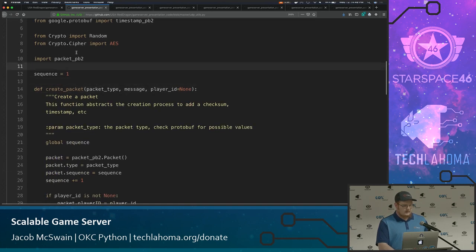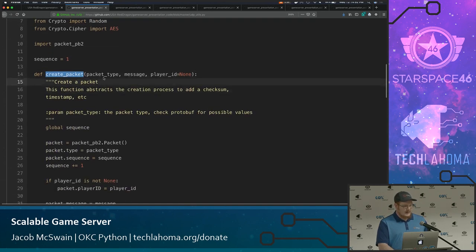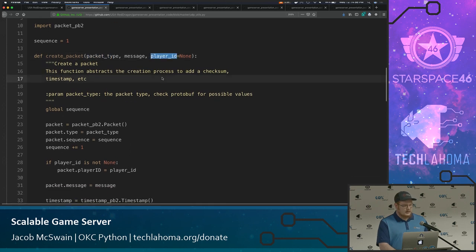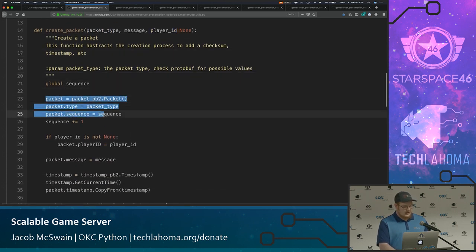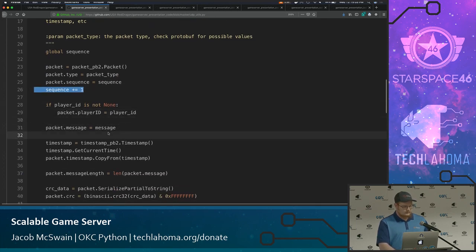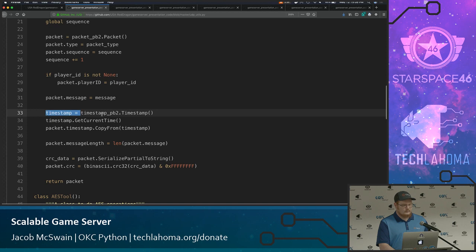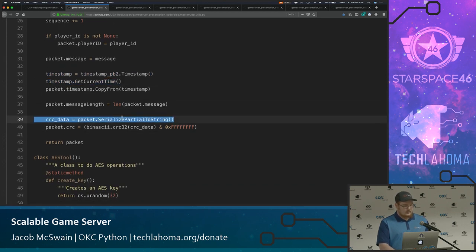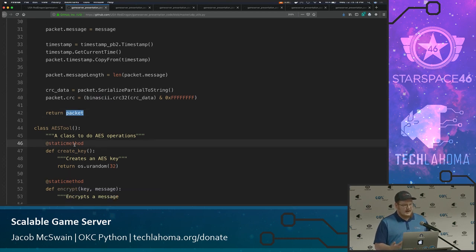It's basically creating a packet. You give it a packet type like game or data, a message, and a player ID. And it will add a sequence number to it, set the message, add the timestamp, serialize the string at that point, make the CRC checksum, set it, and return it out. That's just a helper function to add timestamps and CRC and stuff like that on the fly.